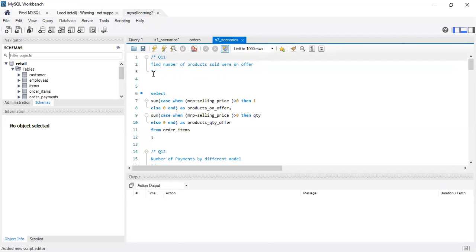In this particular case, we want to find the number of products which were sold on offer, right? So we already know how to create a new column based on whether a product is on sale or not. But what we wanted to find out is to combine those options. So we wanted to count how many products were sold on offer.